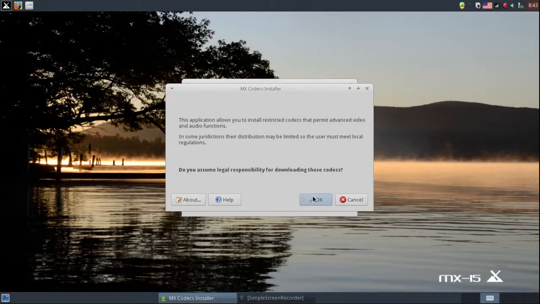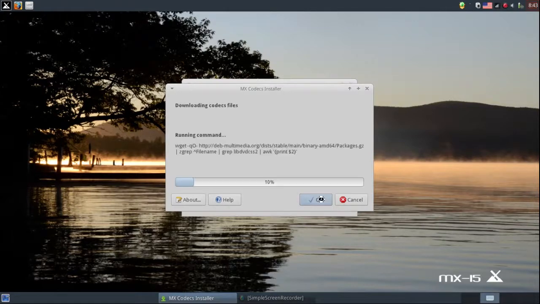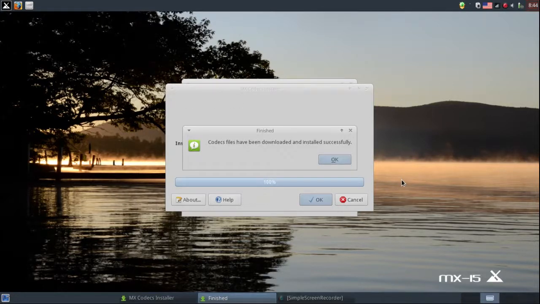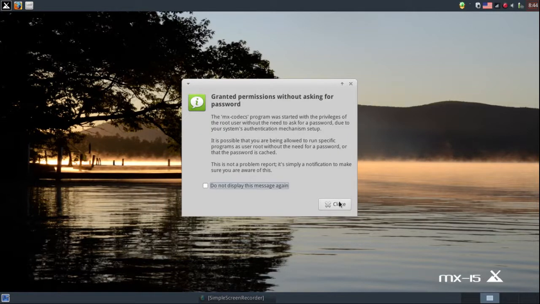I assume responsibility for using these proprietary codecs. Okay. So now it's going to install them. Now they've been successfully installed. These are all the codecs that Debian does not have in its repository because it adheres strictly to the open source licensing. Notice here that I didn't have to enter my password again because I just entered it recently, so it doesn't keep asking me for my password.